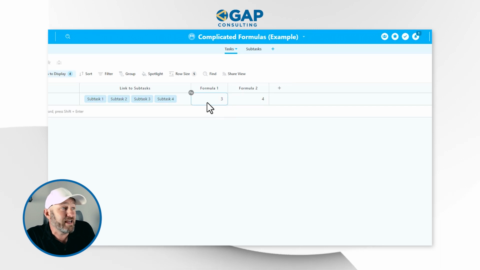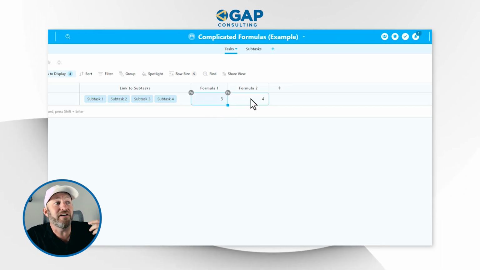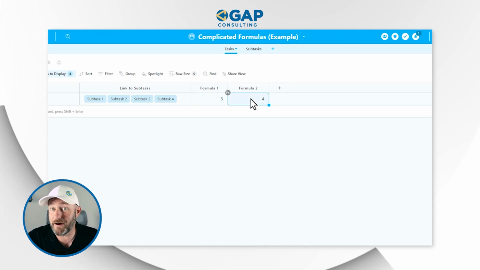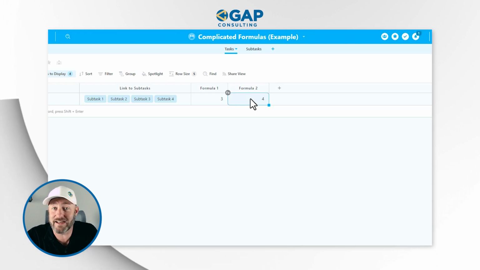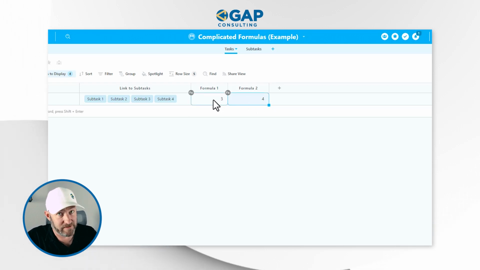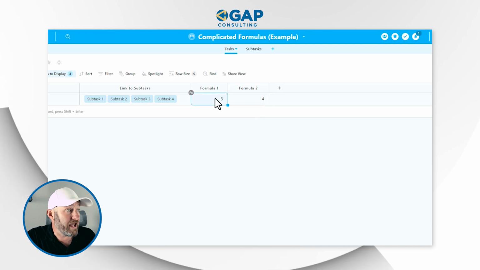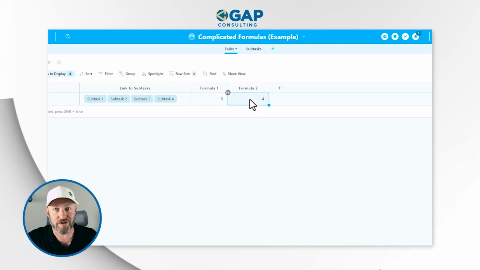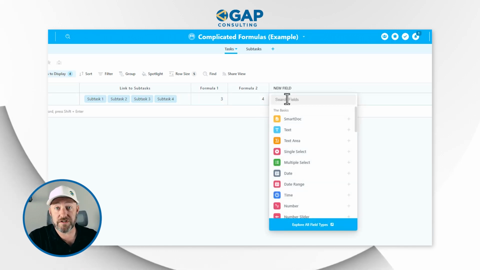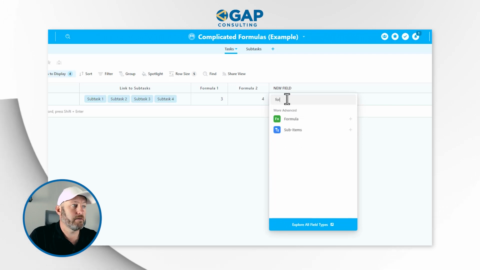So what I want to do is effectively take this value and divide it by that value and multiply by 100 and output that number as a percentage. In this case, I'm 75% of the way done. 3 out of 4 subtasks marked complete. So how can I do it? Well, the first step is to say, here is my percentage formula.